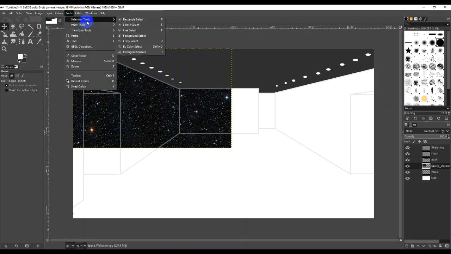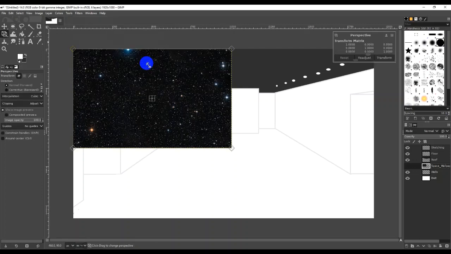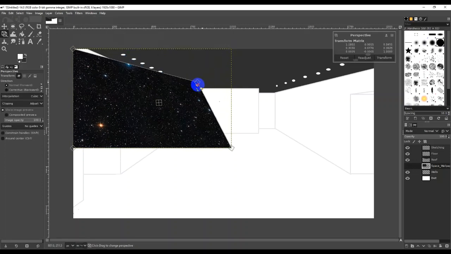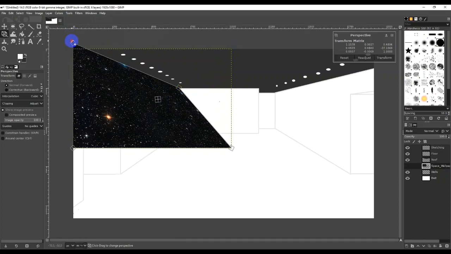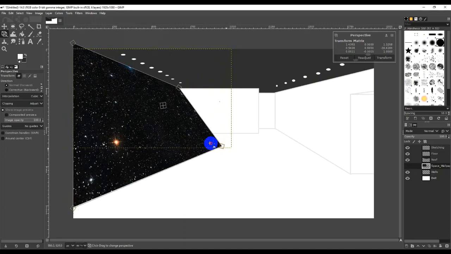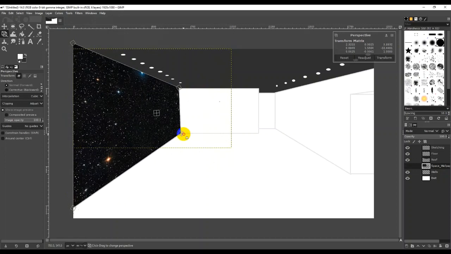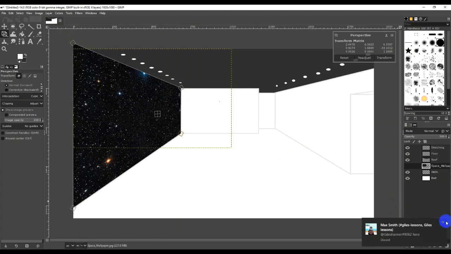So if I come back in, I use my transform tool. Now, I would normally use my skew if I were doing this in Photoshop or whatever, but let's see what perspective does. Okay, so perspective seems to do the same thing. So if I drag these corners over, there we go. So you can see the perspective has changed on that image to make it look like it's actually stuck to that wall, which is fine.